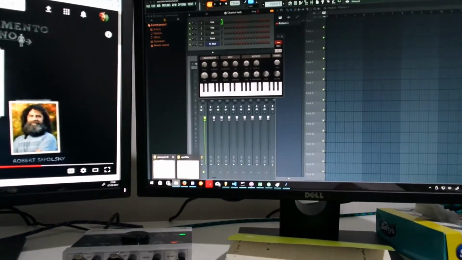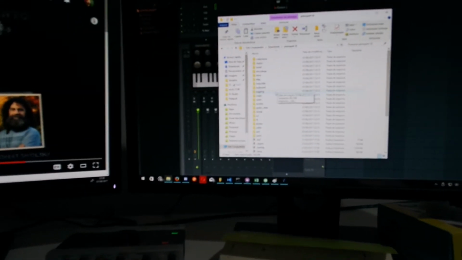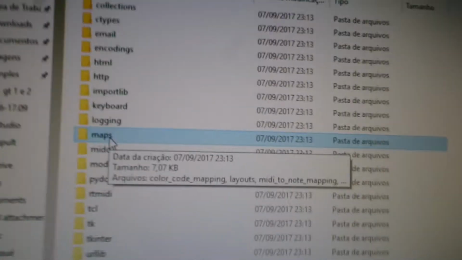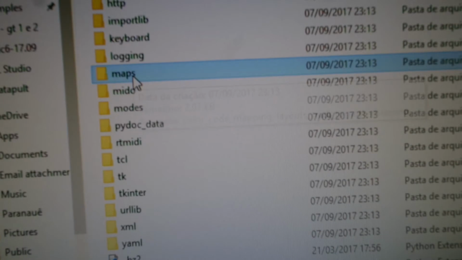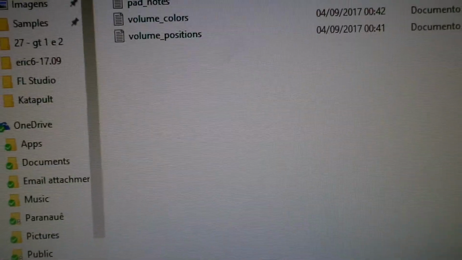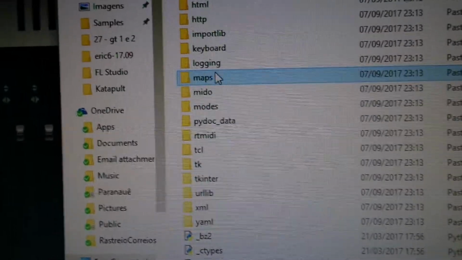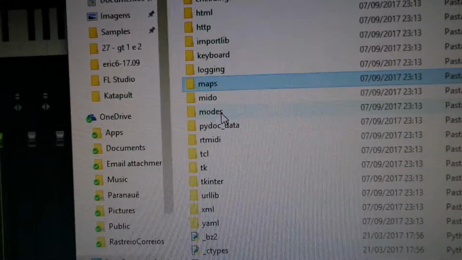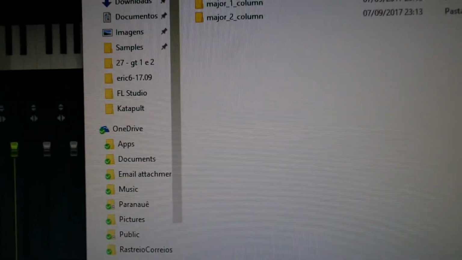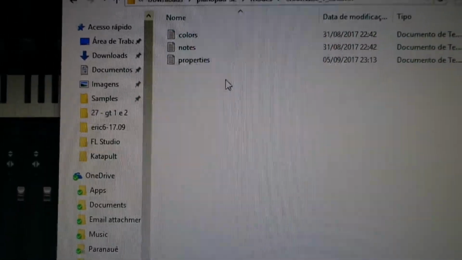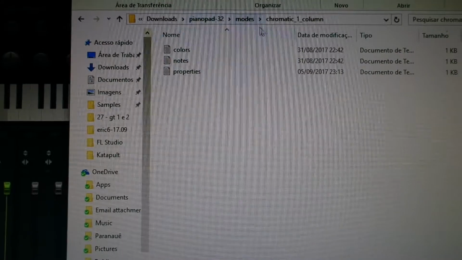The folder is a bit of a mess, but there are a few key folders over here. There is the maps folder. Maps folder has the, sorry, not the maps folder. Forget about this one. Don't change this one. It's going to break everything. The modes folder. This one has the scales, okay? So chromatic and all this stuff, right?